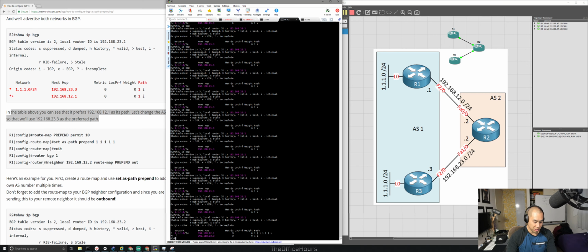And over at R2, we see that the AS path prepend command has taken effect. And we do see 1, 2, 3, 4, 5, and 6. That last one is the original, but it prepended 5 additional hops to itself. As you can see here, there's only 5 ones. So because of that, it's no longer going to prefer router 3 as the destination or the next hop for networks 1.1.1.0/24.